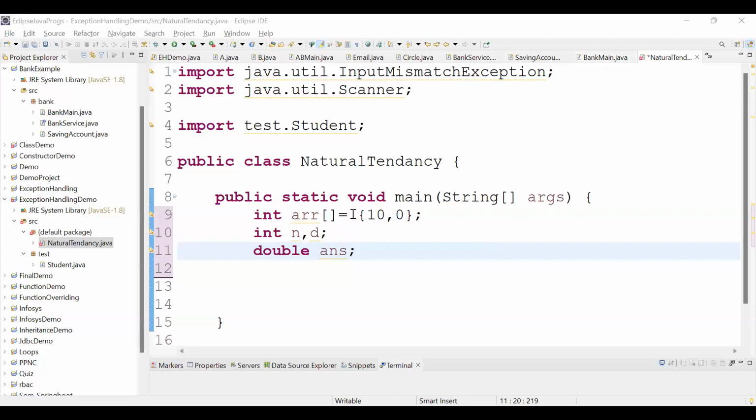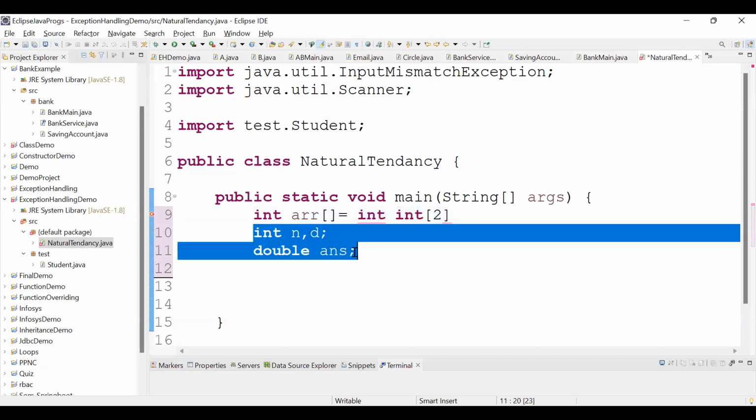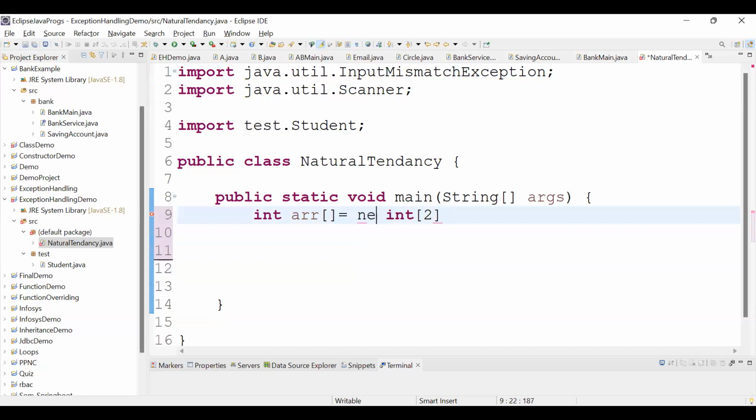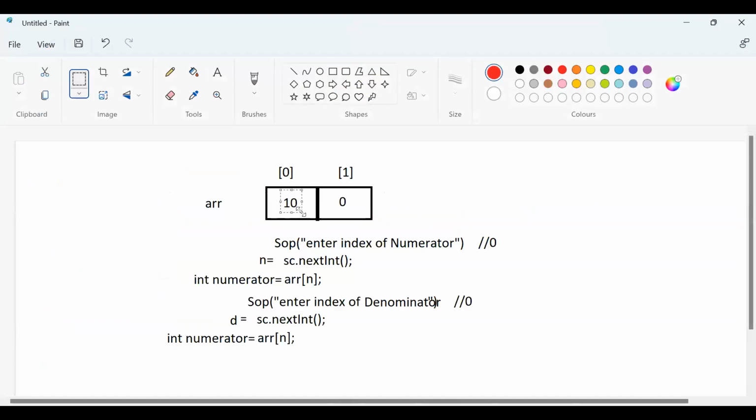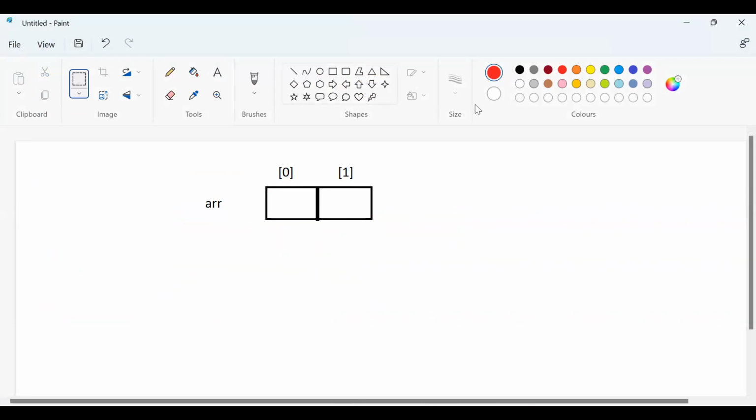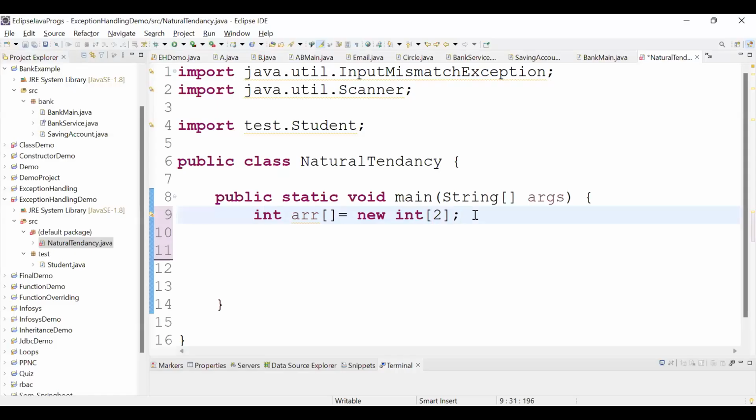Okay, so let's take some more easier one. So let's say if I say integer of 2, what does this mean? Anyone? So I made an array. What is the name of the array? ARR. And what is the size of that array? 2. Okay. So now I will populate this array with the two numbers.